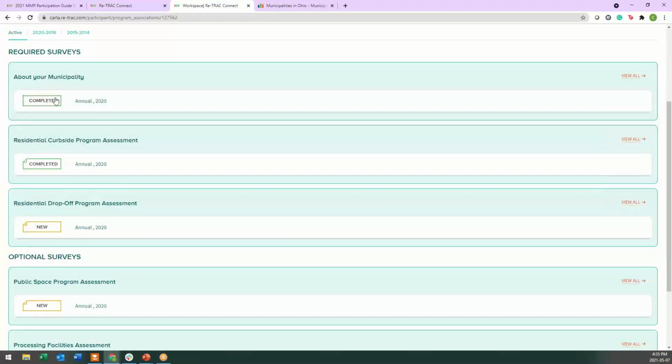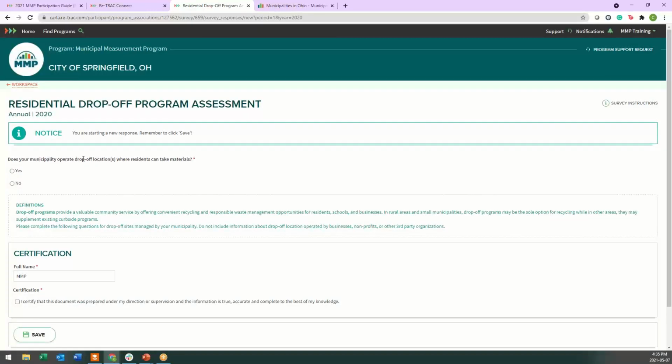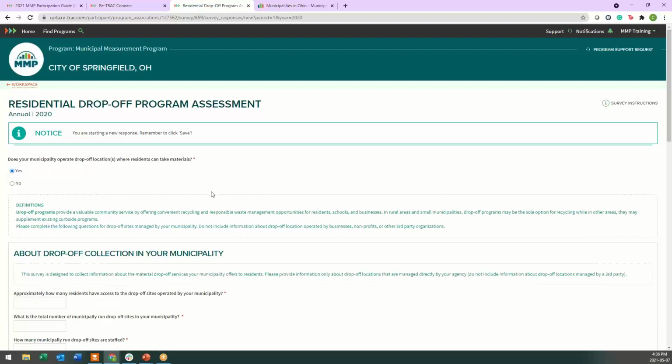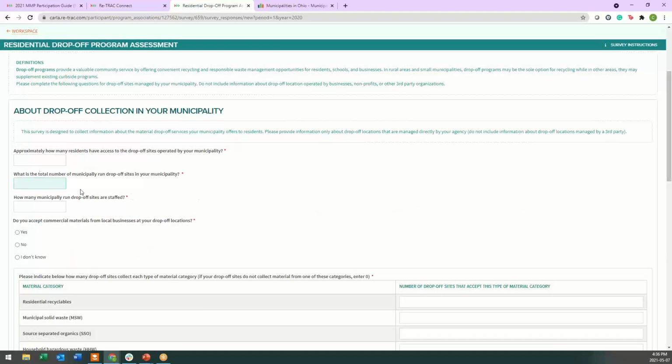So back on our workspace, now we've got 2 completed surveys and one last one to review. The drop-off survey here is really related to drop-off programs, obviously. If your municipality operates drop-off services, then say yes, and you'll get a bunch of questions related to drop-offs. So how many residents have access to it? Basically the population here. So maybe I've got 32,000 people that have access to a drop-off.